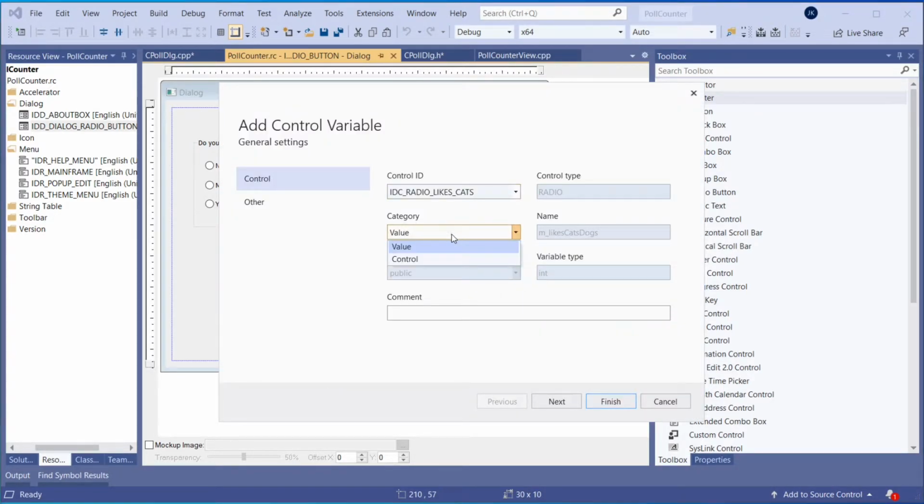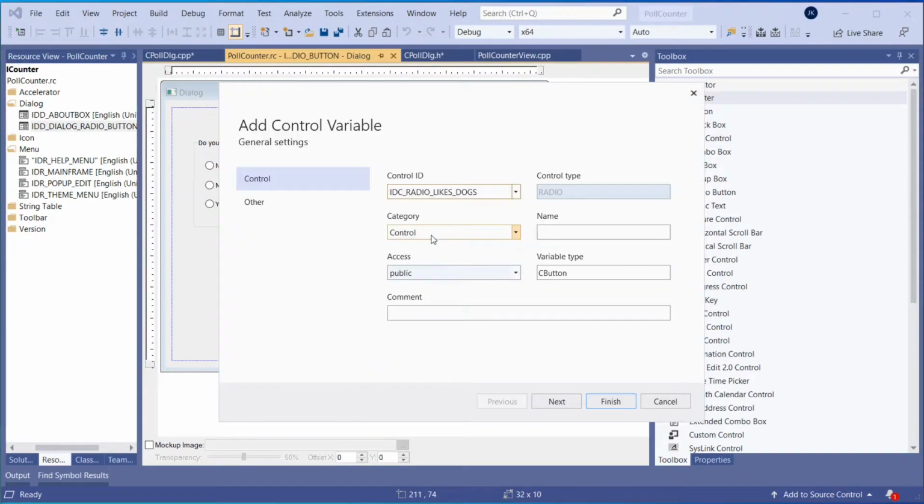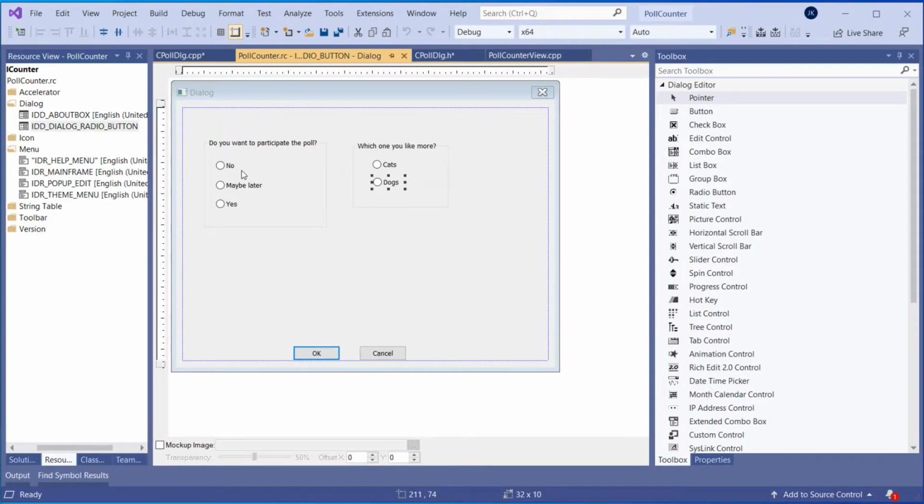Let's create the next one, and now very careful, we need to select control here this time. So it's going to be called, yeah, that's the cats. Okay, so I'm going to call it control cats. Okay, and the last one, control, and the name of the variable will be this time control dogs. So now we can use those to hide or show them. So let's go now and implement this.